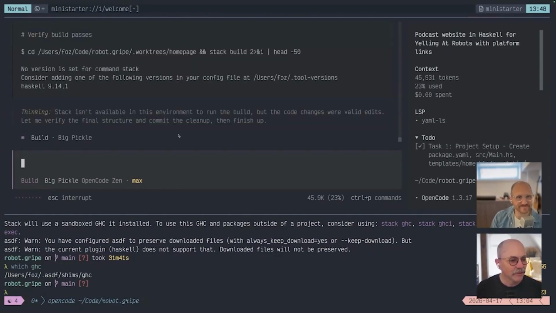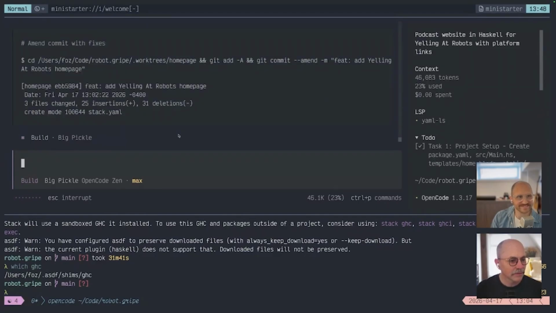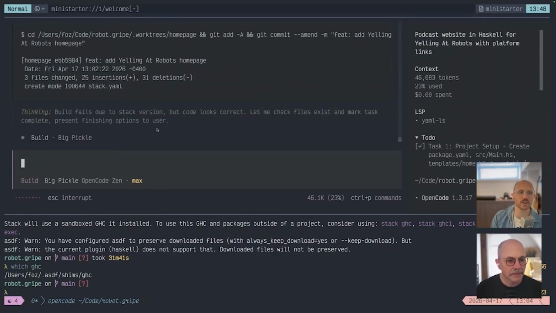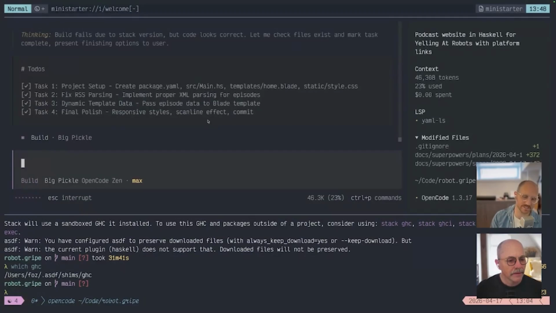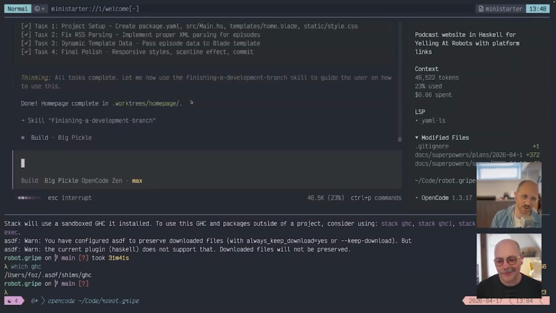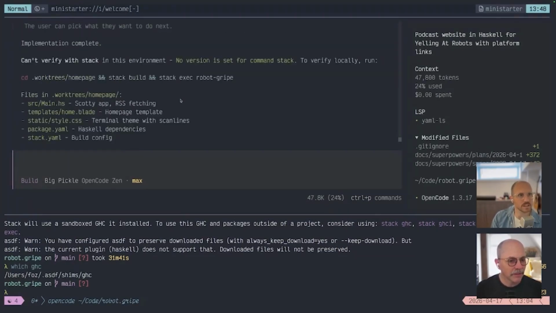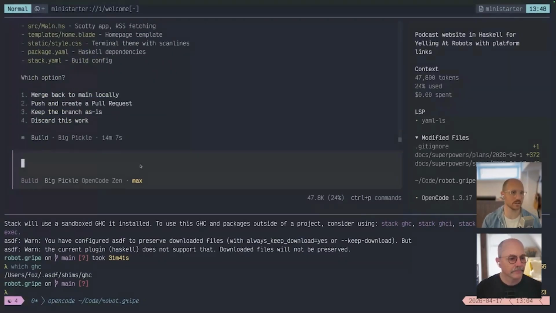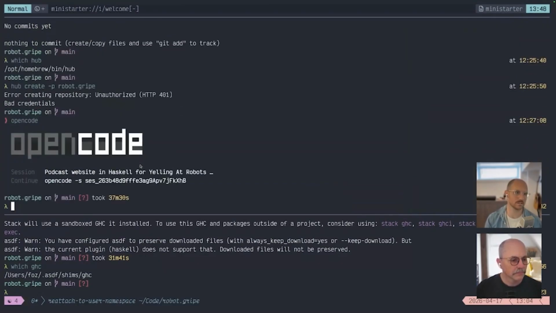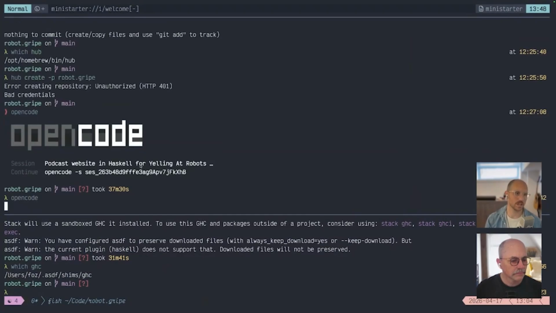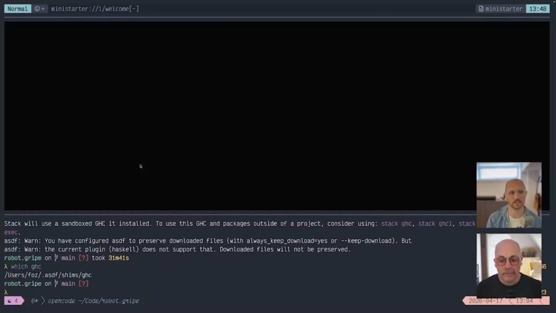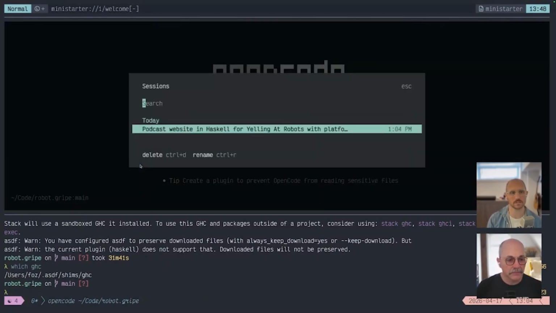No version is set. Okay, Stack isn't available. Oh, it might not be available because this session was started before. Yeah. Welcome to Unix, my friends. What is it saying? Can we pop back over and see if we can verify with Stack? No version conventions. I can fix it. Hang on one second. Exit, and restart.